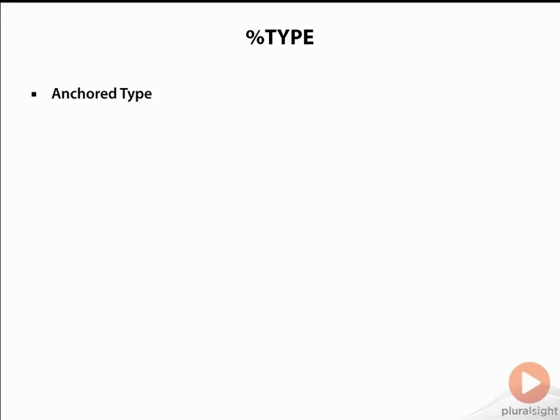Percentage type is an anchored type. So what that means is that a variable declared with percentage type takes the data type of its anchor. It can be anchored to a previously declared variable.